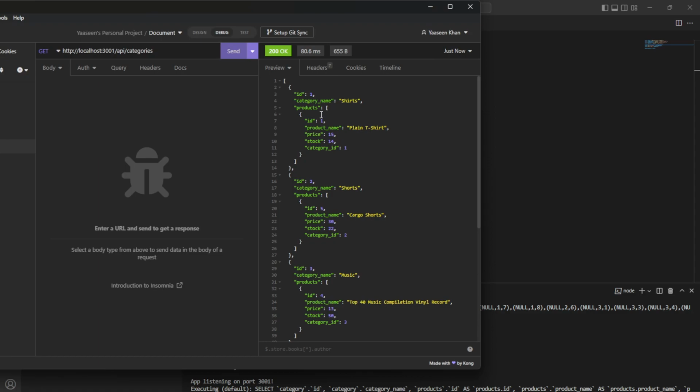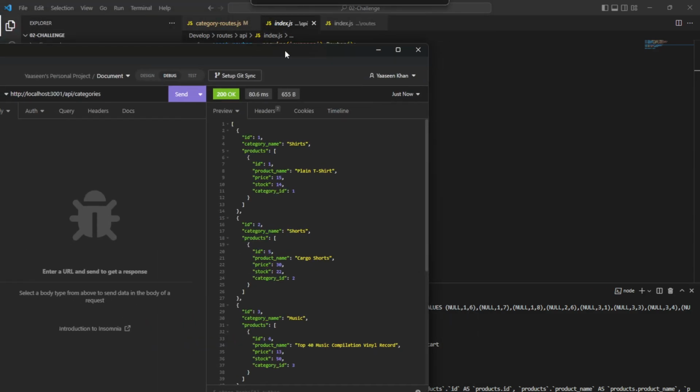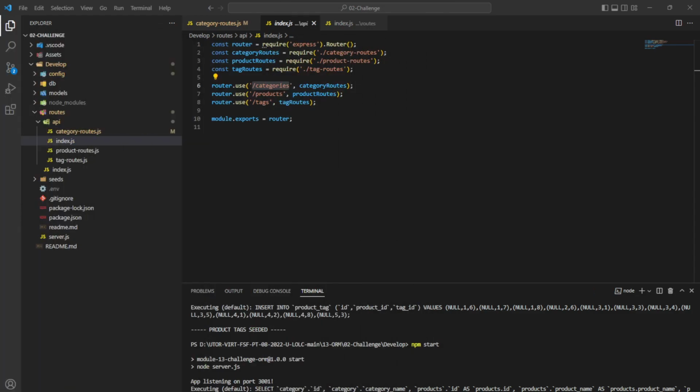As I mentioned before, for the products we have the category name, and then the product ID, product name, price, stock, and category ID. The reason the category ID is still showing is because I started the server before calling the GET request. But if I were to restart the server, then the category ID would not be there.